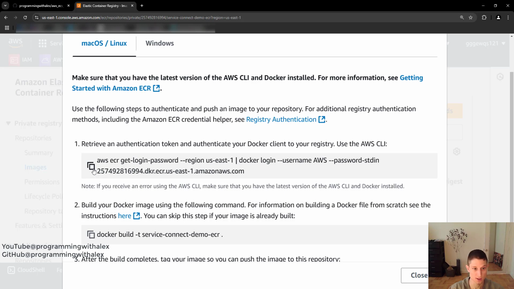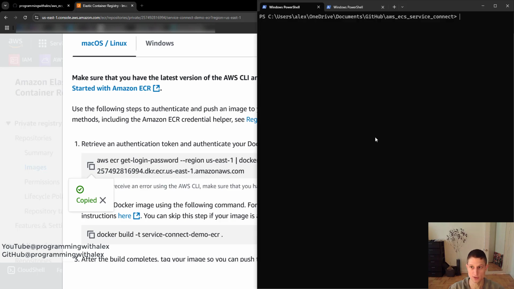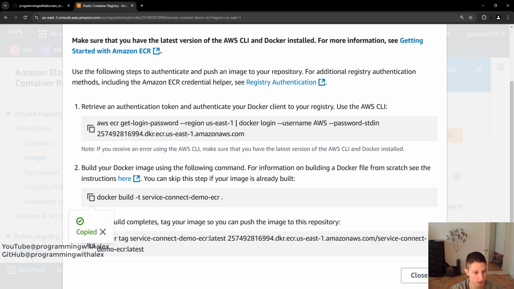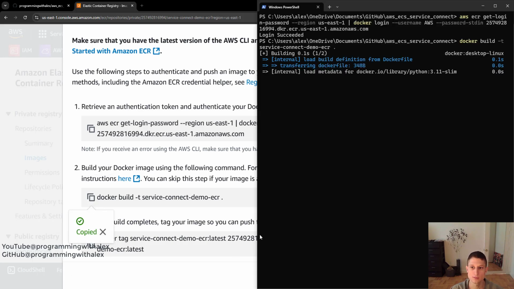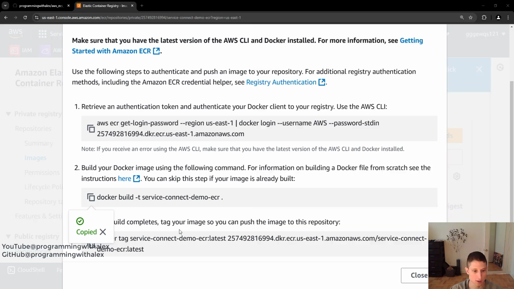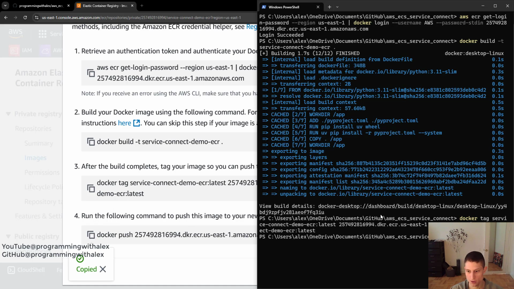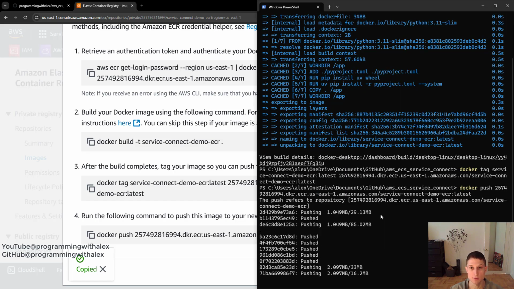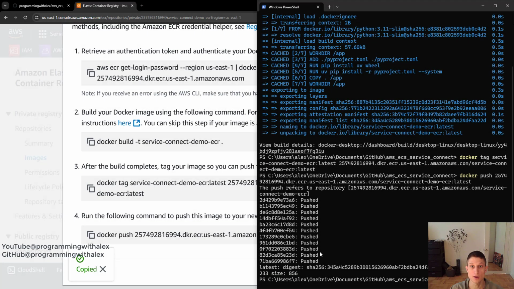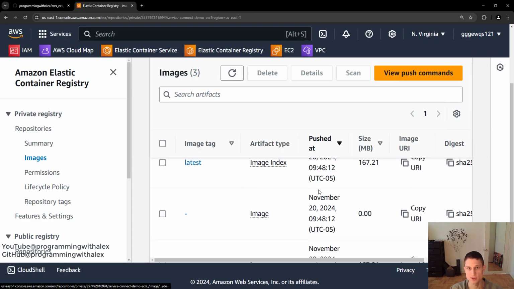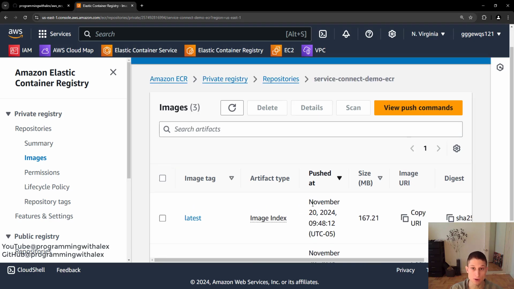Okay, so with that being said, let's go ahead, open up a terminal, and we're just going to paste the first command. Okay, login succeeded. We're going to build the image. Okay, image built. Scroll down. We're going to tag the image. And then finally, we're going to push the image. This might take a minute, so I'm going to fast forward after this is done. Okay, after that's done, we can go back to ECR, do a quick refresh, and then we see our image there. Great. So we have our Docker image loaded on AWS in ECR.